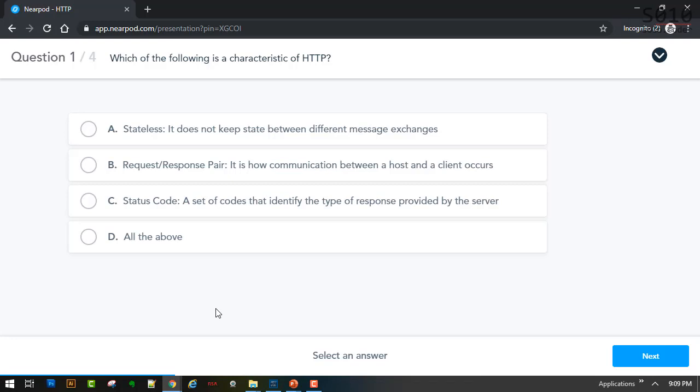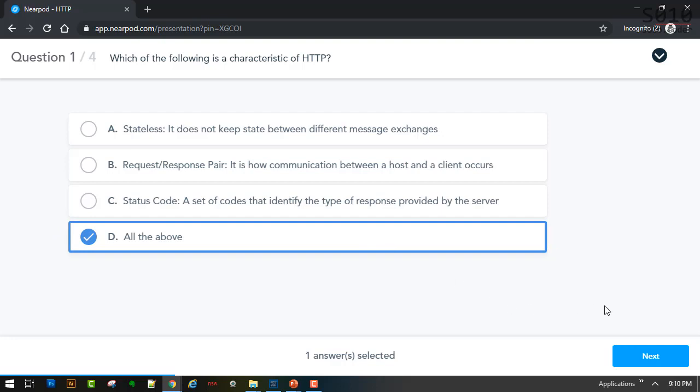Which of the following is a characteristic of HTTP? Stateless. It does not keep state between different message exchanges. That's right. Request and response pair. It's how communication between host and client occurs. Correct as well. Status code, a set of codes that identify the type of response provided by the server. That's also correct, so we have all of the above.